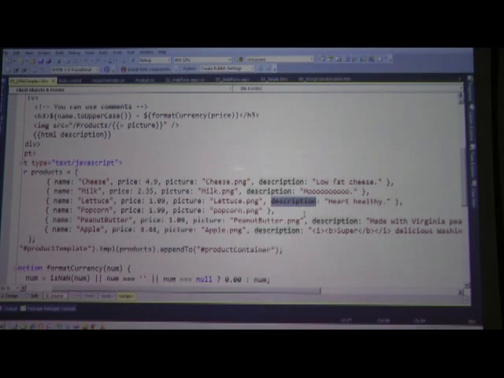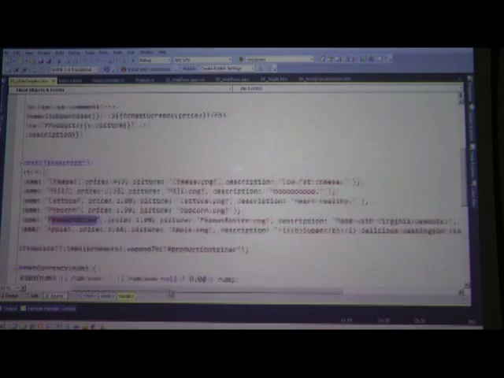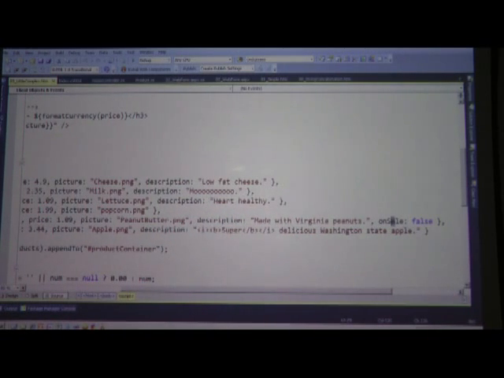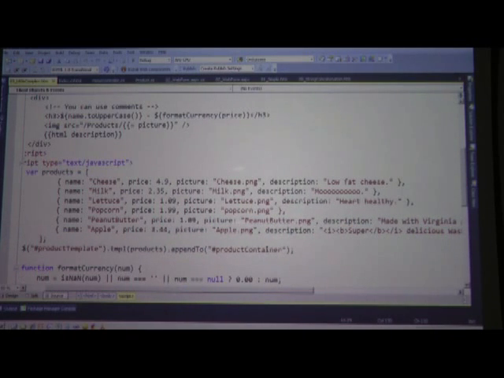So the template is smart enough to handle any null values. You don't have to write any extra code. If you don't pass a parameter, the template handles it as a null value and just ignores it. And if you look at the peanut butter, it has an extra parameter, on sale, and none of the other items have it. So the template is also smart enough to ignore any extra parameter that is passed.